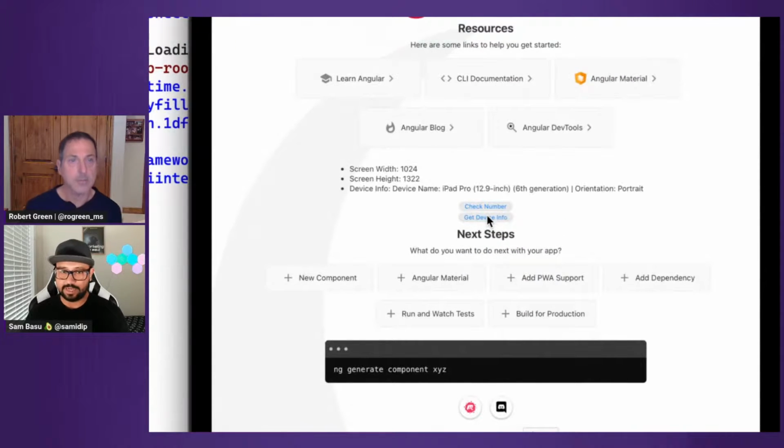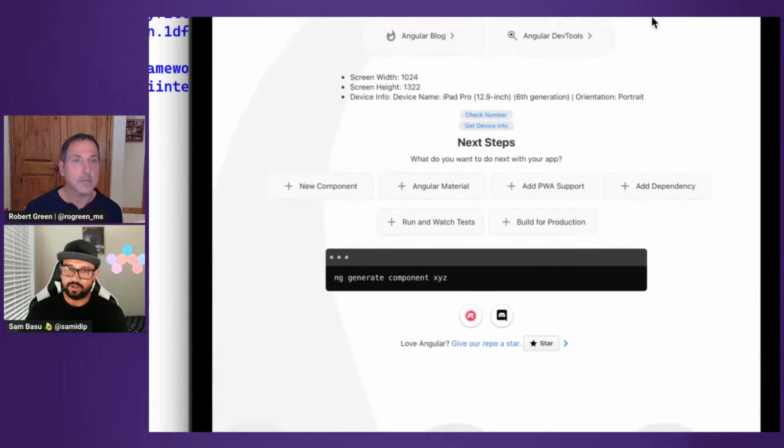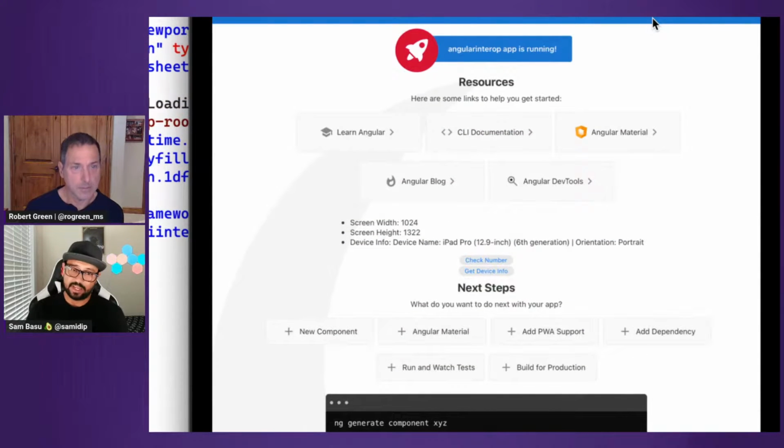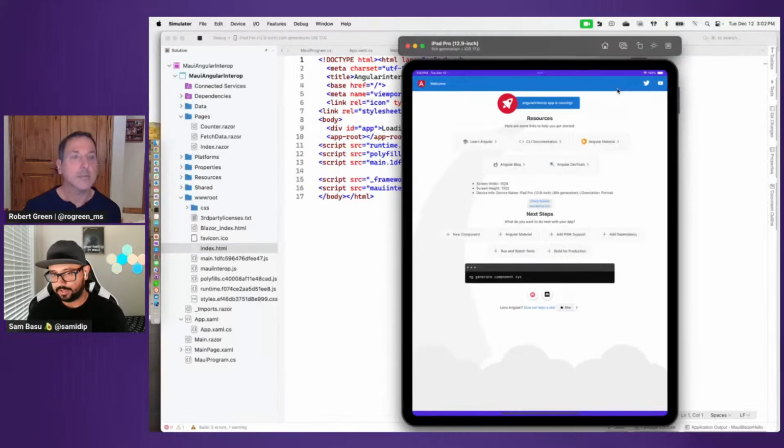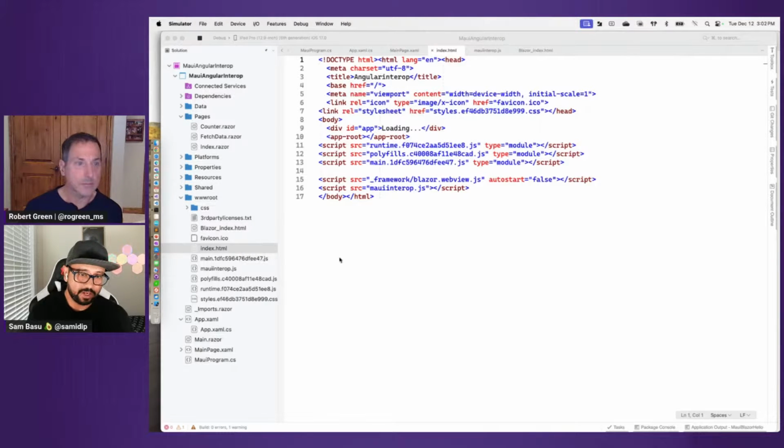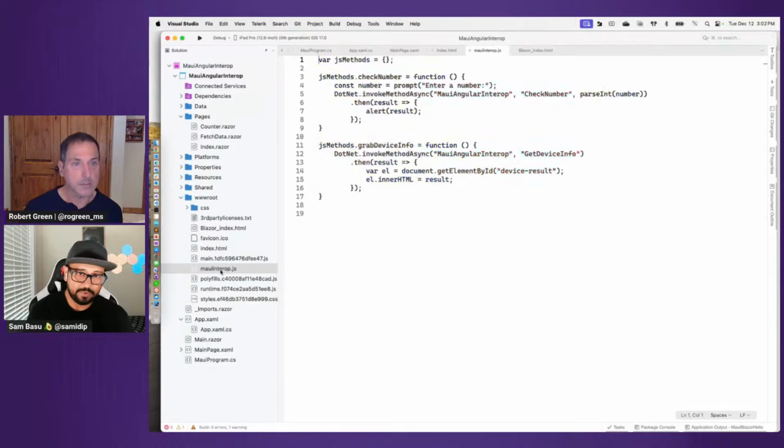But even better, if I can zoom in here a little bit, get device info. If I tap on that, now, whoops, it's jumping around. Now, my Angular app is saying, hey, I am running on an iPad Pro, by the way, which is running whatever version of iOS, and your orientation happens to be portrait, right? So these are, again, very native iOS APIs that you have access to from .NET MAUI. Right. So here's the trick. So from my Angular app, this is done in JavaScript, but you can also do this in TypeScript if you want. Here are the two methods I invoked: check number and get device info.